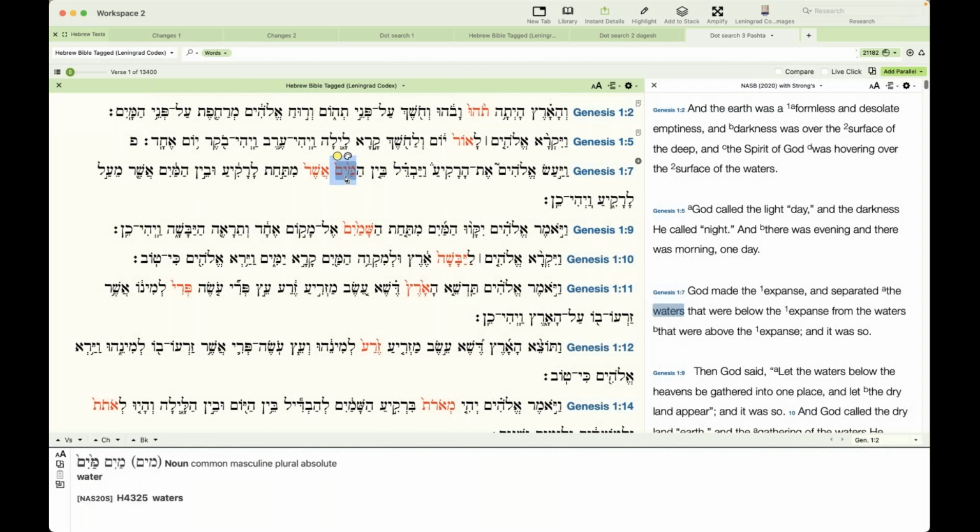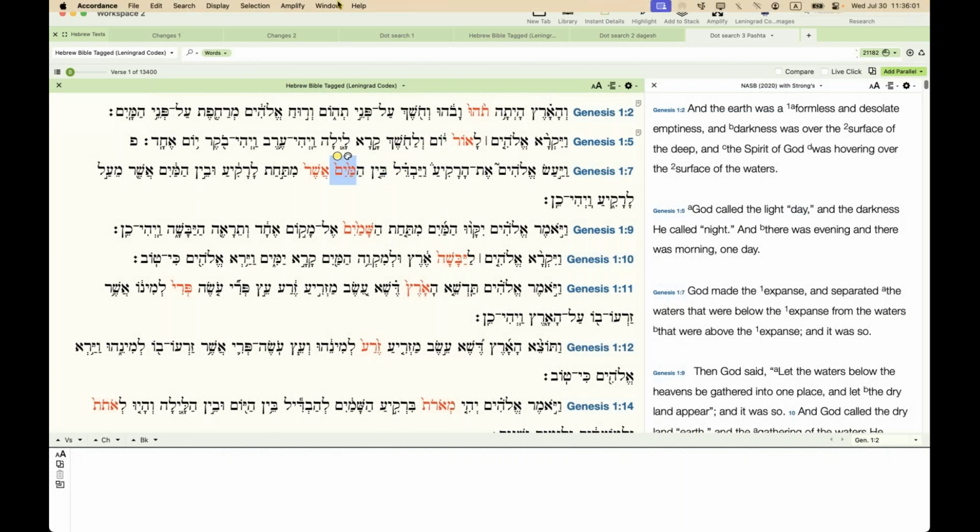So that's something to bear in mind, especially with the cantillation marks, especially with siluk and meteg and right meteg. Those are all a little bit mixed together. You have to know the difference. Okay. So that's the dot search.